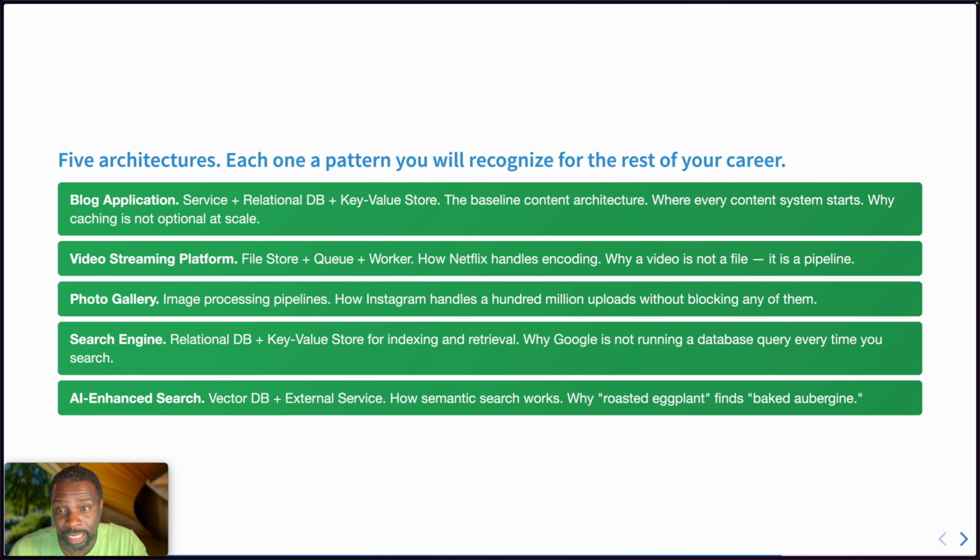Here are the 5 case studies in Course 2. Blog application: service plus relational database plus key value store. This is the baseline. Every content system starts here. You understand why caching is not optional when a post gets 100,000 reads in an hour, and why a key value store is the right answer rather than scaling the database.